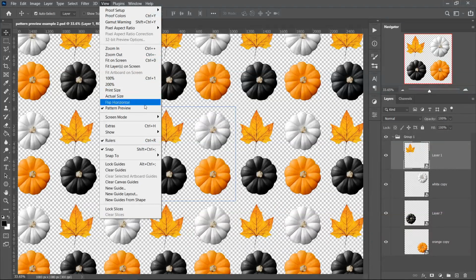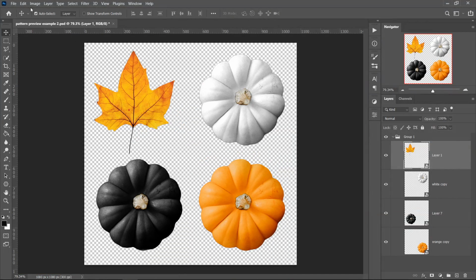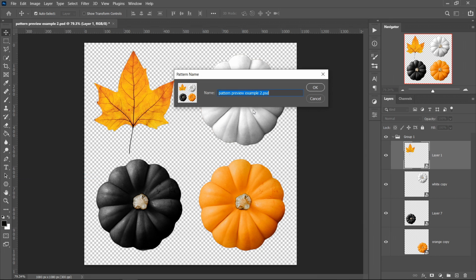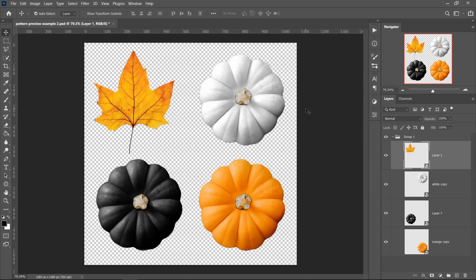Once you're happy with your changes and you want to save this as a pattern, you go back into Window and go down to Pattern Preview. You want to go to Edit, and then go down to Define Pattern. In here, you want to give it a name. So since this one is very Halloween themed, we're going to call this Halloween. Once you're happy with it, go ahead and press OK, and you've pretty much saved it as a pattern.